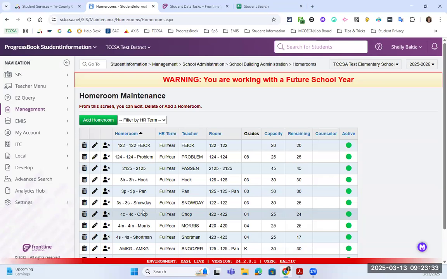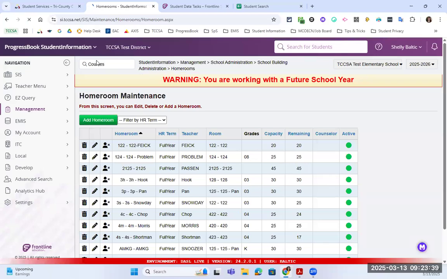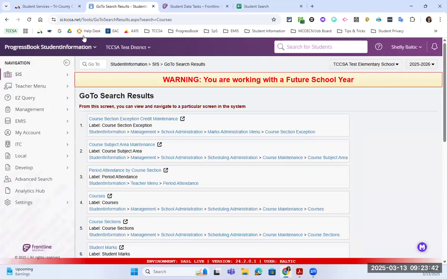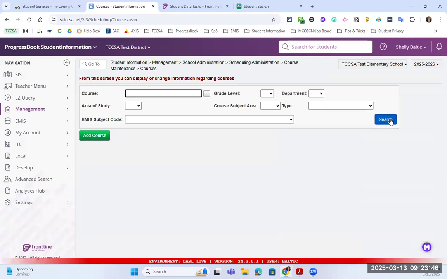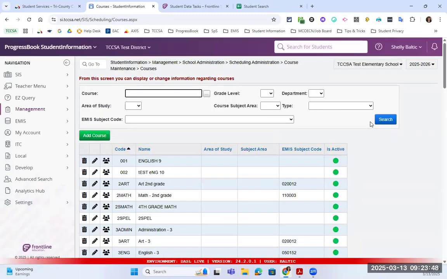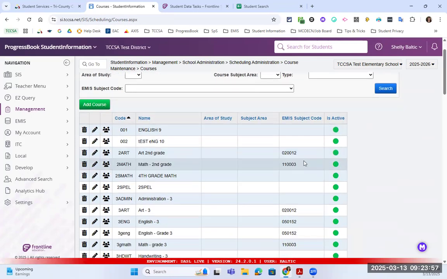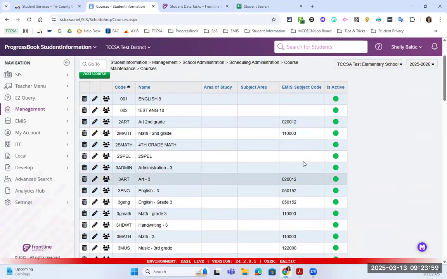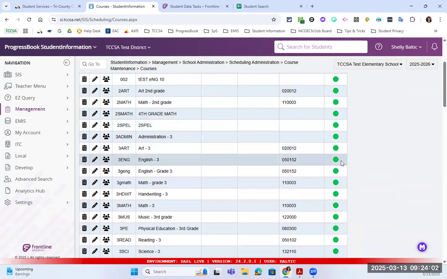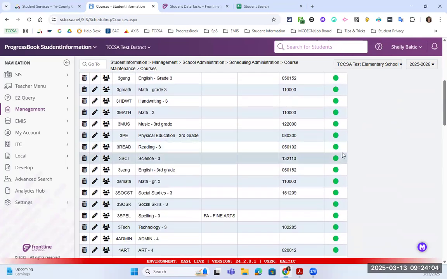Task 4 is looking at our courses. So in our go-to, we are going to look at courses. So when we're looking at courses, I'm just going to hit my search. So this is showing me all of my courses. Okay, so it's showing my course code, my names, EMIS subject code, which is important. We'll talk about that in a minute, and then that they're active.